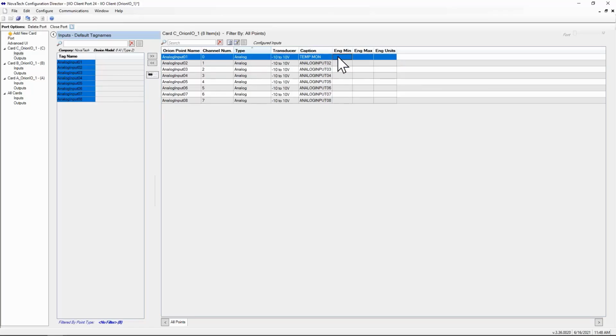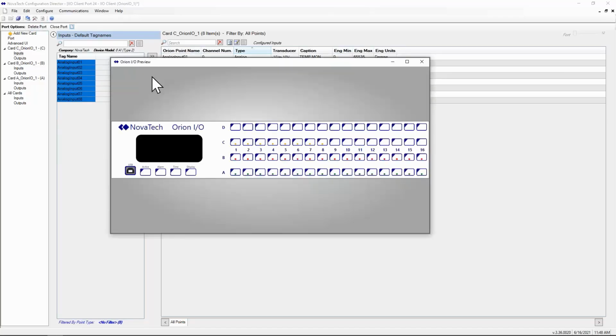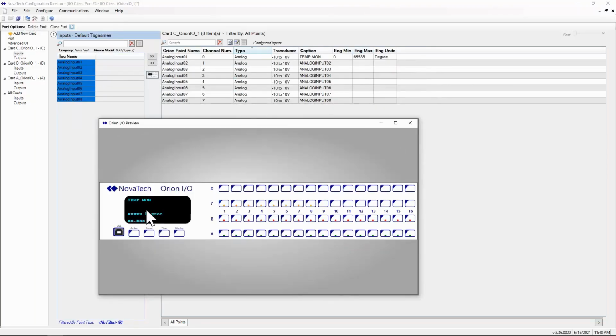And then I can give it the scaling. I could say 0 to 65535. And I can give it the engineering unit. I could say it's degree. Now, when I view the preview, I see I have the B card already configured, and then I have the C card, temperature monitor, degree, and volt. That is what I put in here. And that's how it's going to show up in the Orion I/O when it's running.